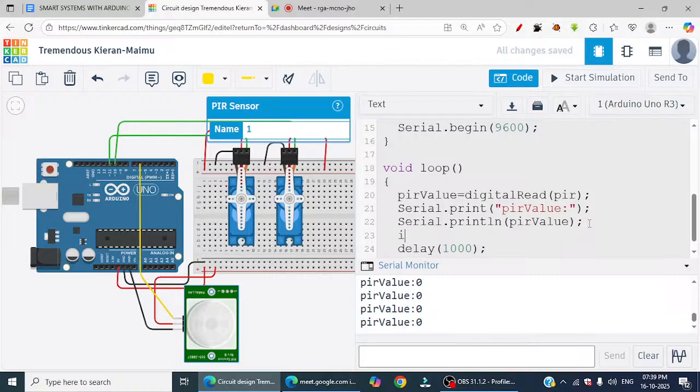So I'll use an if. In C programming, when you give a condition, it should be given inside parentheses.